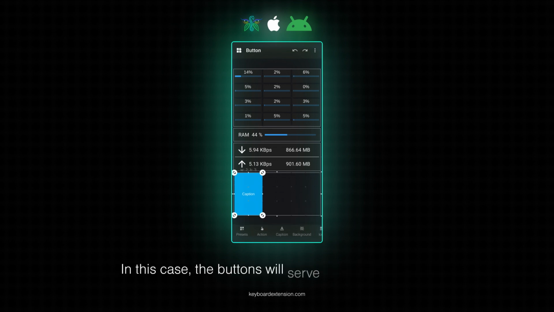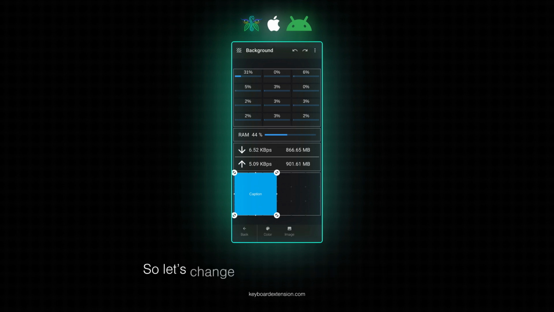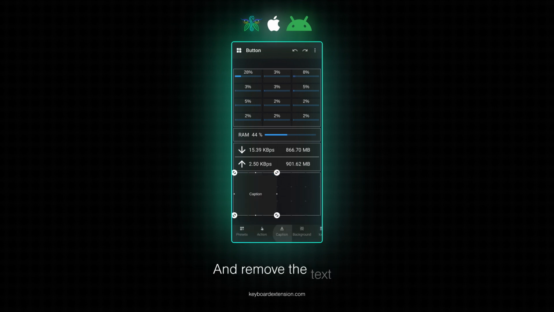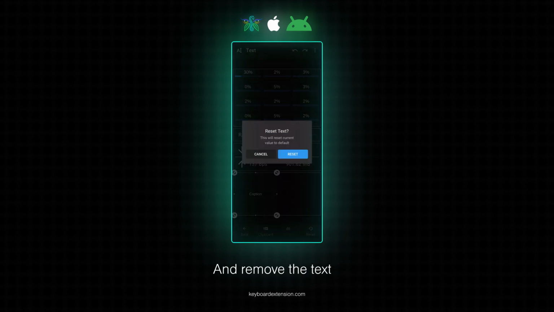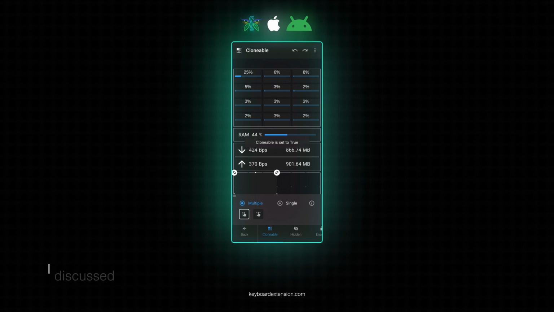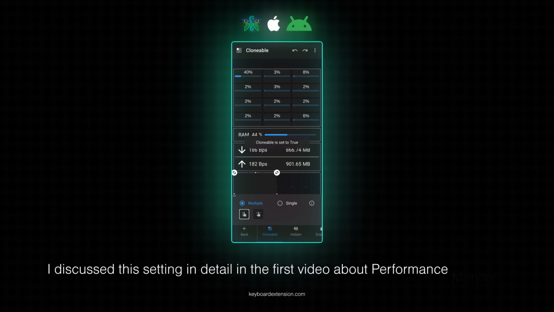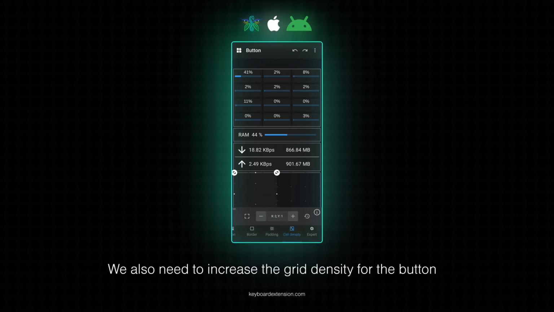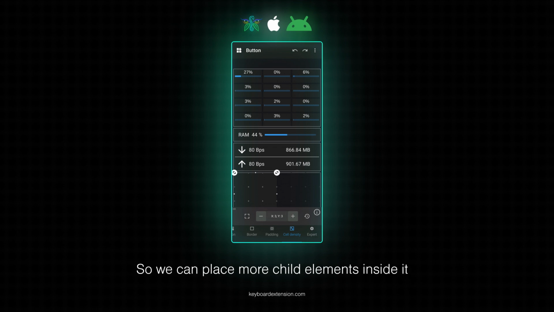In this case, the buttons will serve as a background on which disk information will be displayed. So let's change its background to dark gray. And remove the text. After that, go to Expert and make it clonable. I discussed this setting in detail in the first video about Performance Monitor. We also need to increase the grid density for the button so we can place more child elements inside it. And let's increase the padding a bit.